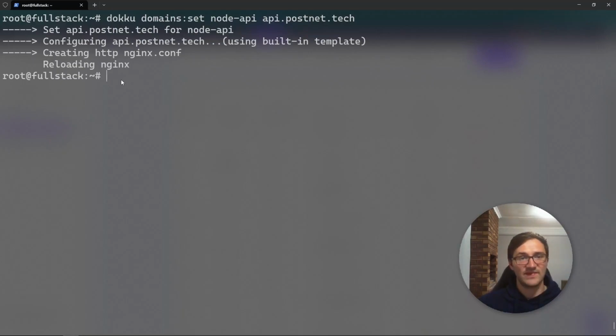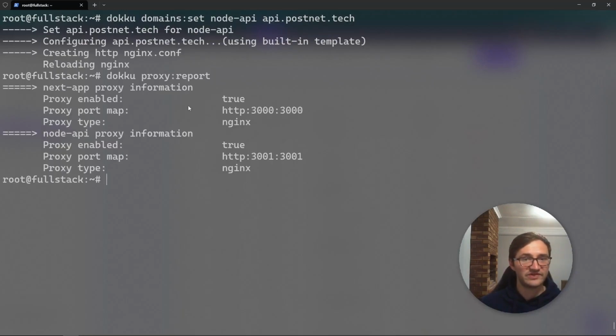So this is all good, but this is still not going to work because we have one missing config. We need to change the proxy config. So if we go to the Dokku proxy report and we view this, currently this port is mapping to the wrong HTTP port. We are not going to access it through a specific port anymore.